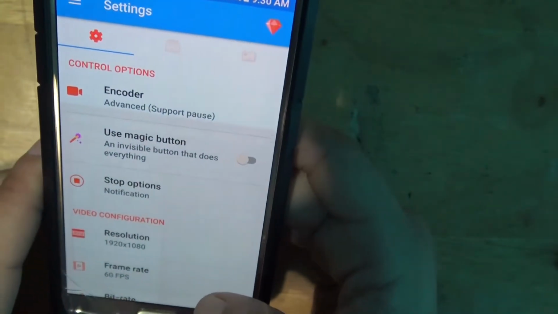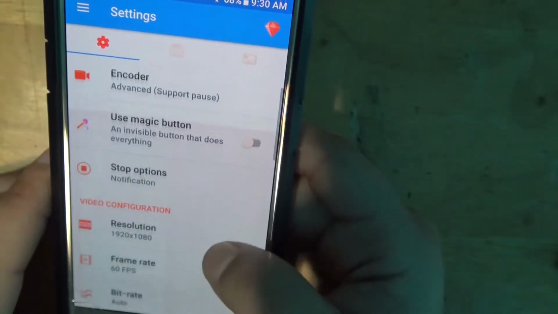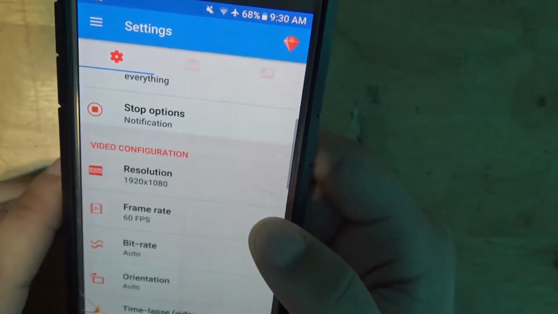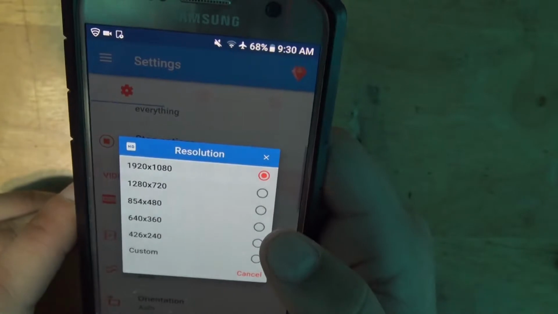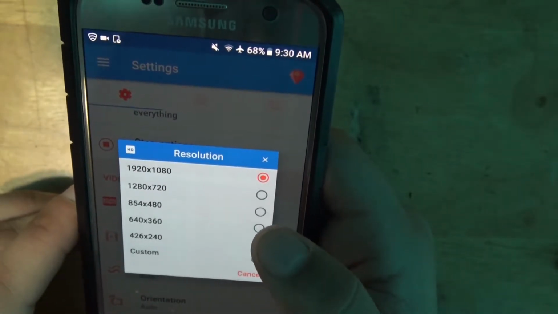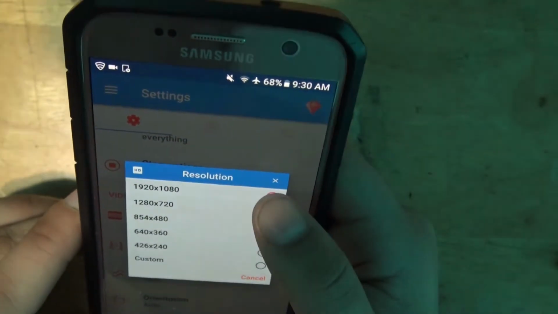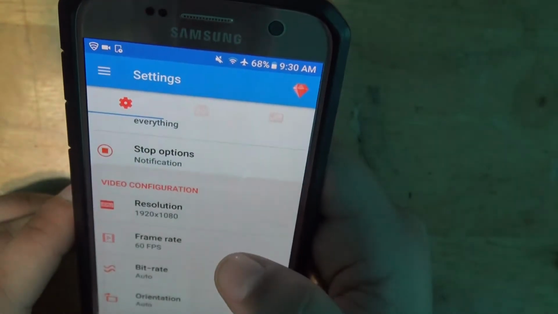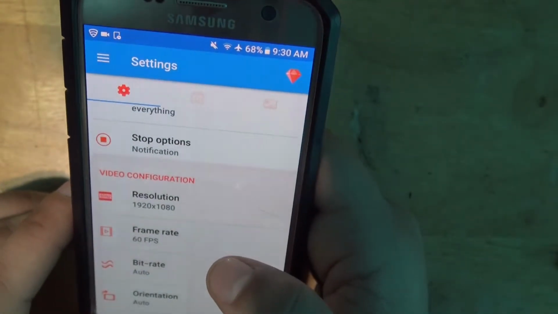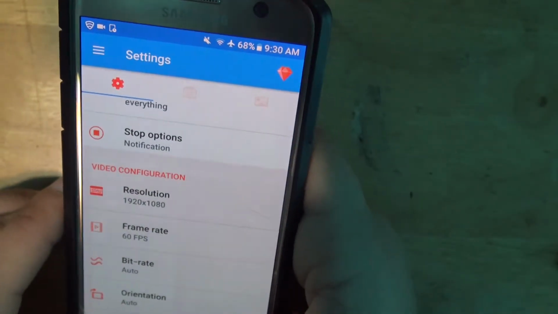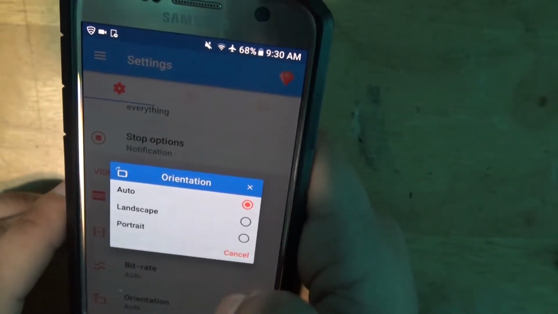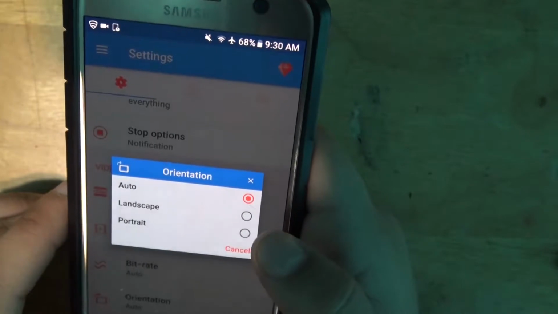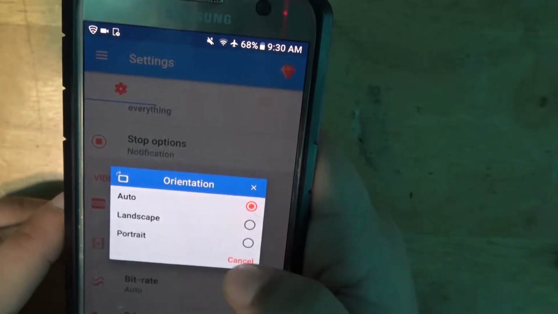In here, you see a bunch of options. The ones you need is video configuration. Click on the resolution and make sure it's set to 1920 by 1080. Frame rate, keep the same, 60 FPS, but orientation, keep it on auto. Don't worry about landscape or portrait.